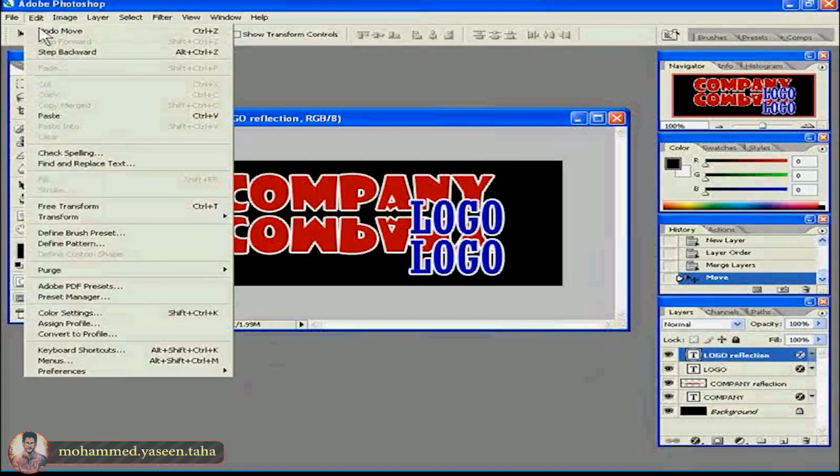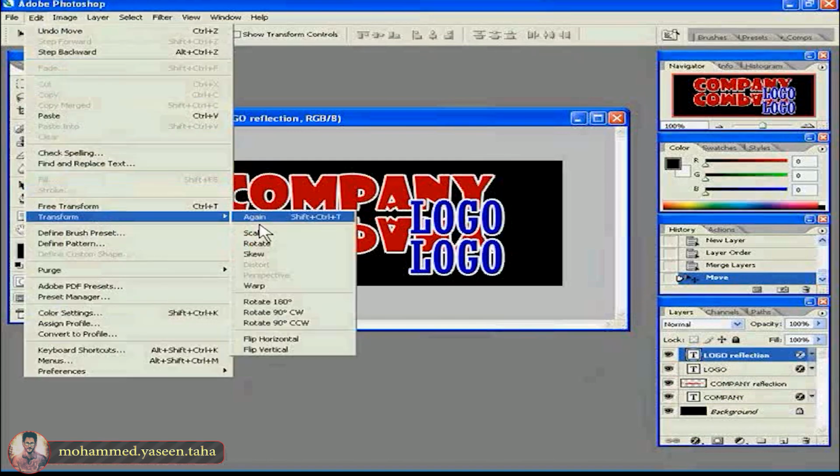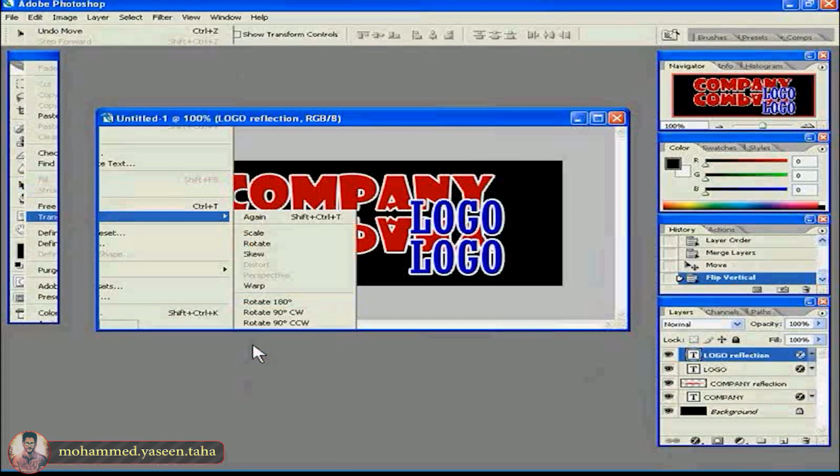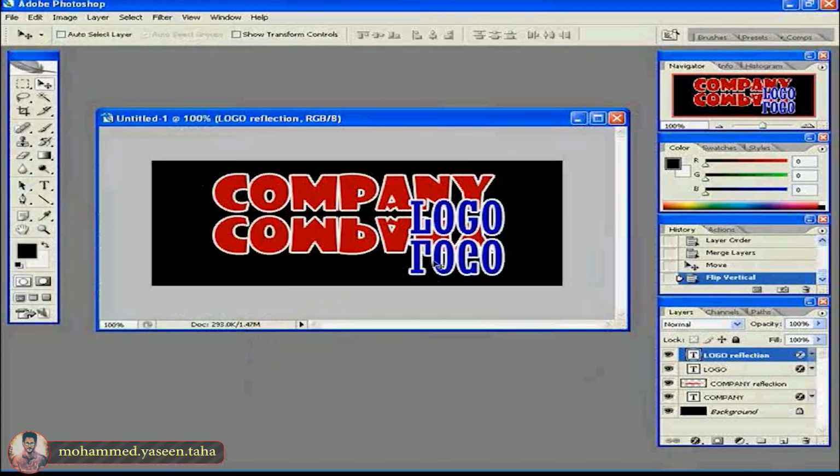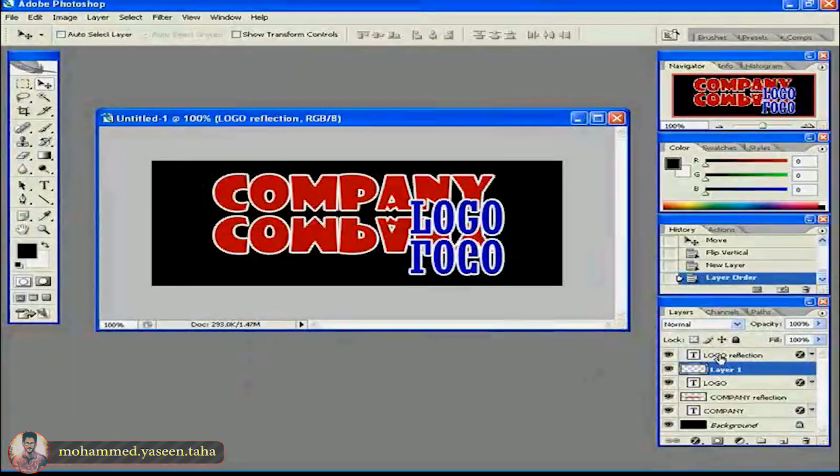So we'll go to Edit, Transform, Flip Vertical. And there we go, we've created our basic effect here. Now we're going to rasterize this layer as well, so I'm going to create a new layer. I'm going to drag that layer under the logo reflection layer, and then I'm going to select the logo reflection layer and shift click on layer 1.